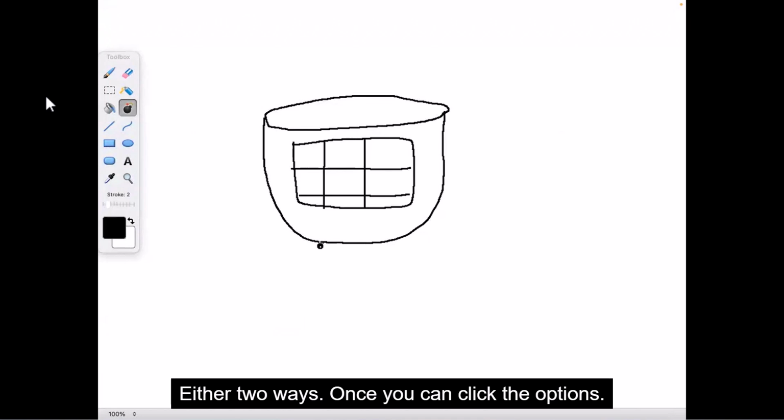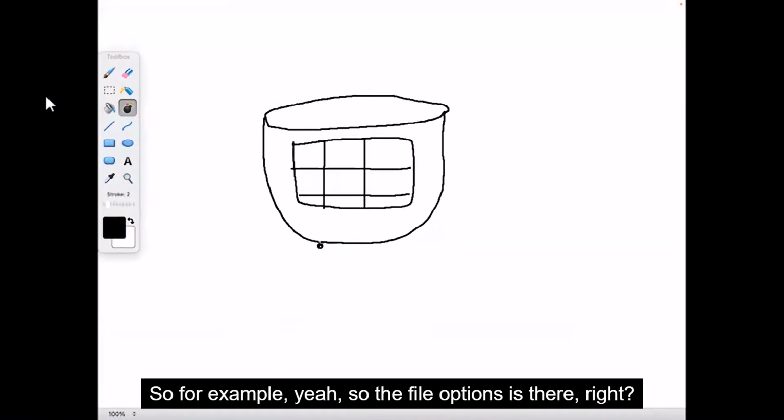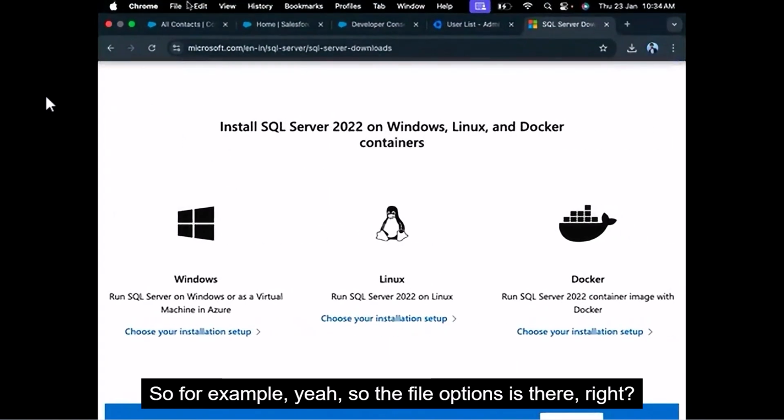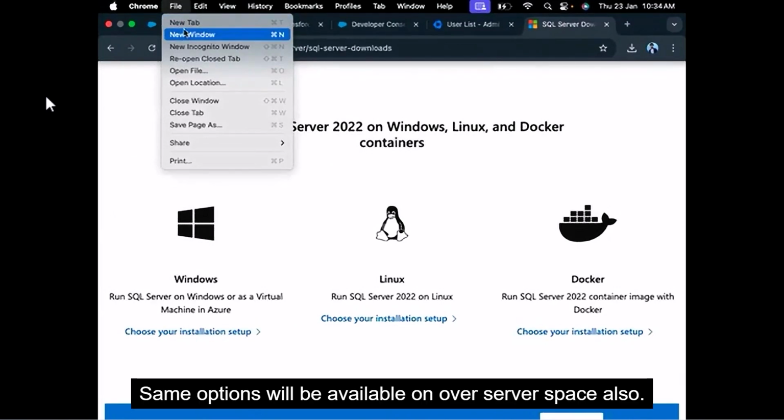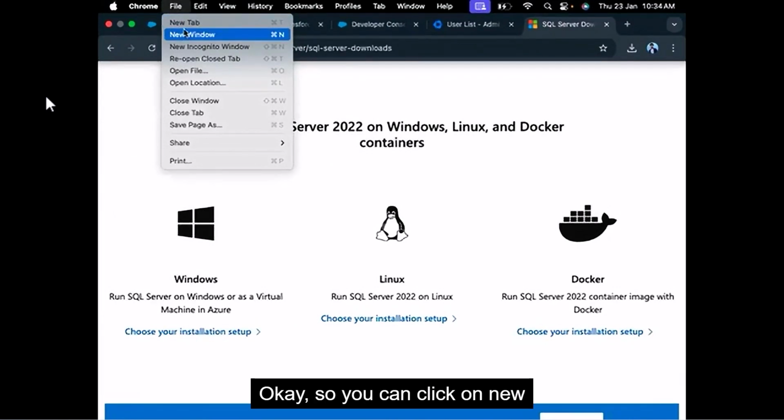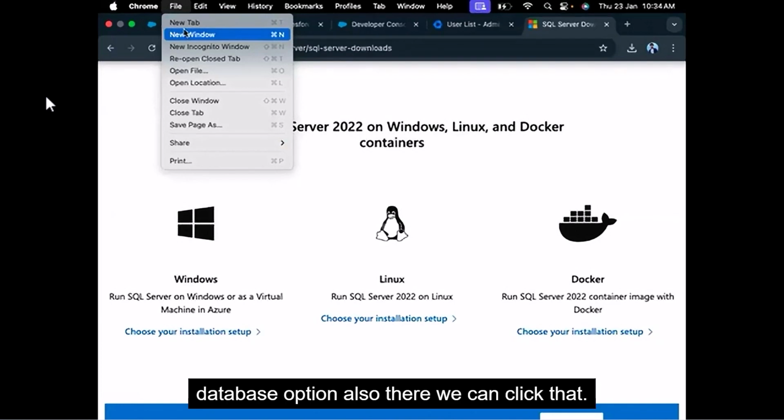Once you click the options, at the server level, the file option is also there. For example, the file options are there, right? You can create a new tab or a new window. The same options will be available in your server space also. You can click on the new database option there. You can click that. Another way is using commands.